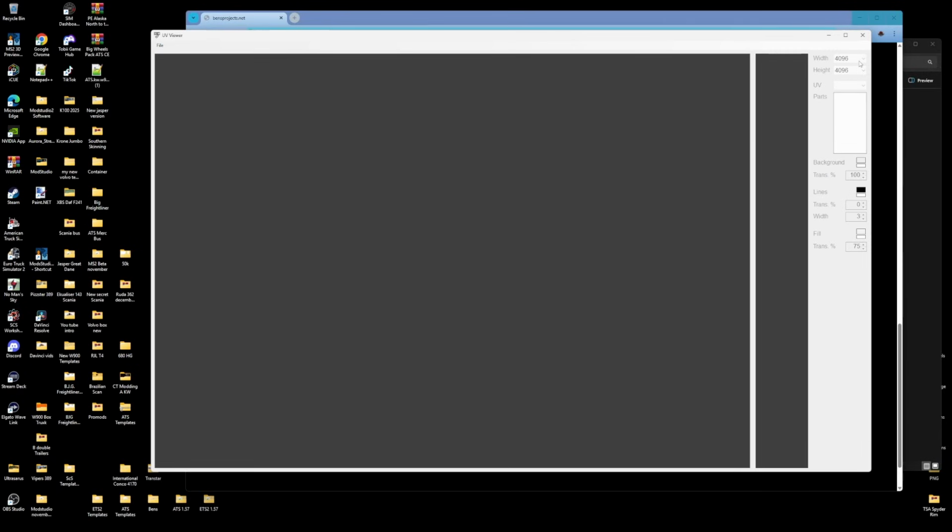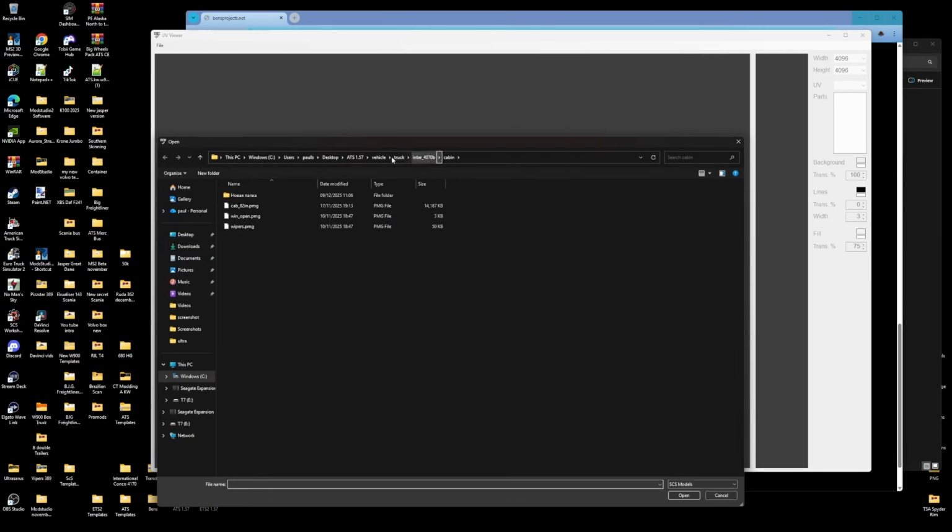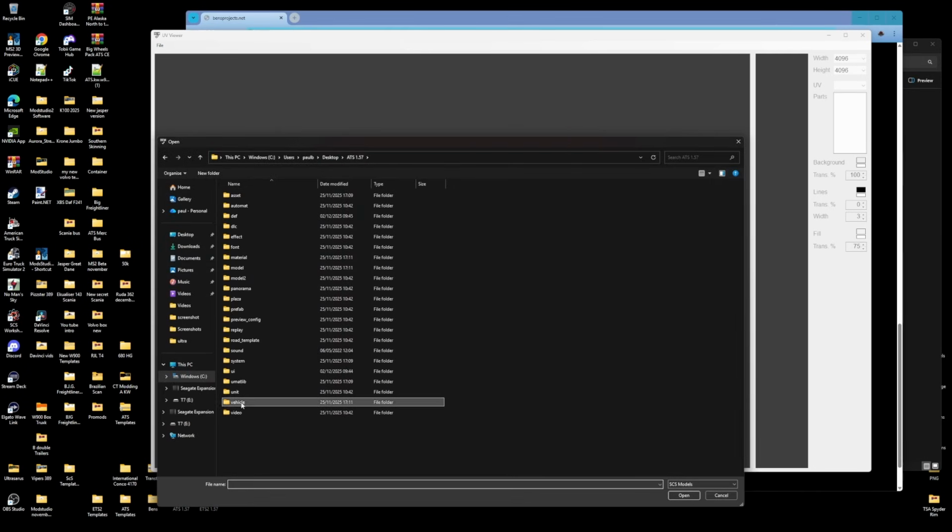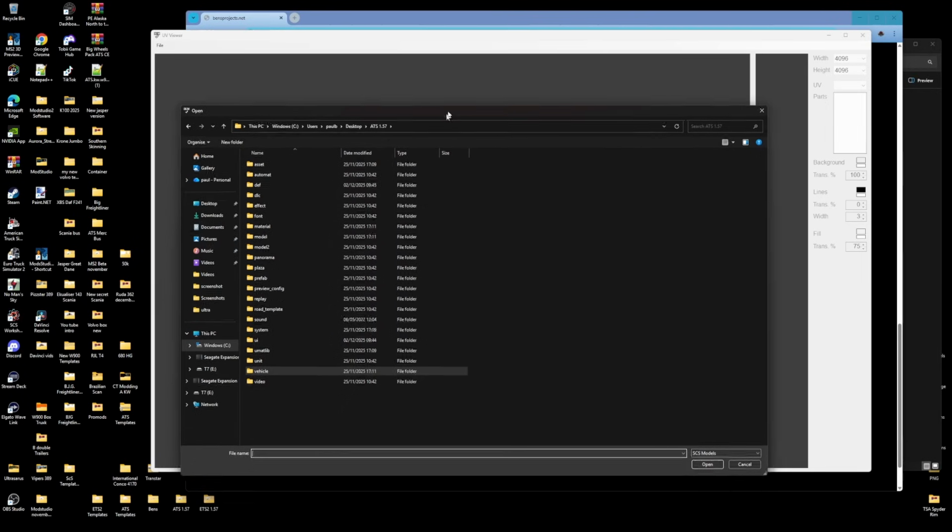This will be the size of your template. Now, obviously, the truck templates are 4096 by 4096. Trailer templates will be 4096 by 2048. So if you get this file, go open model. This is inside your ATS 157, what I just showed you.